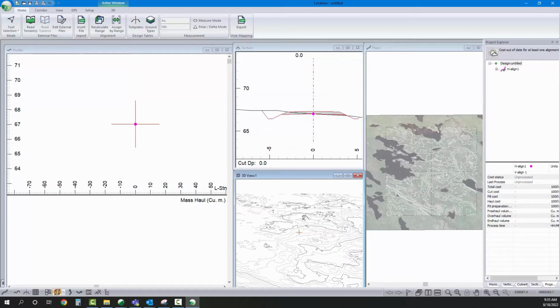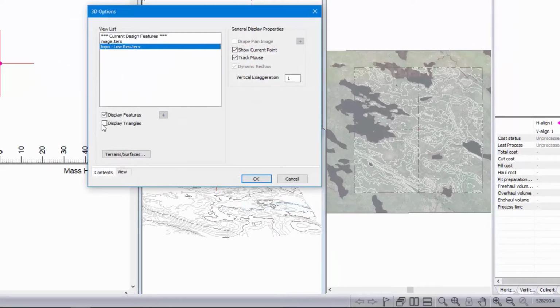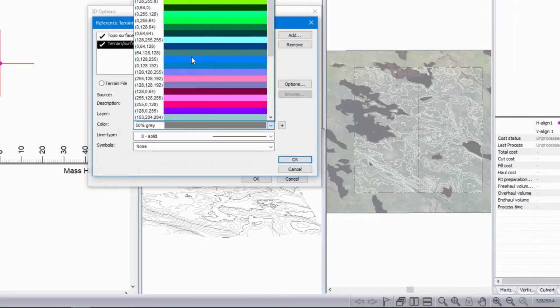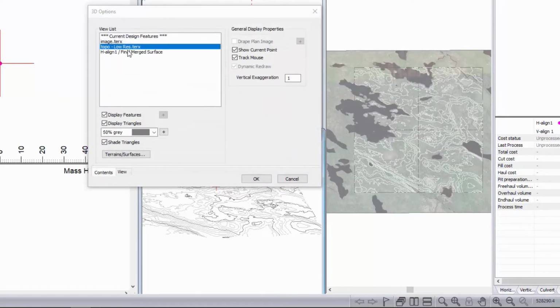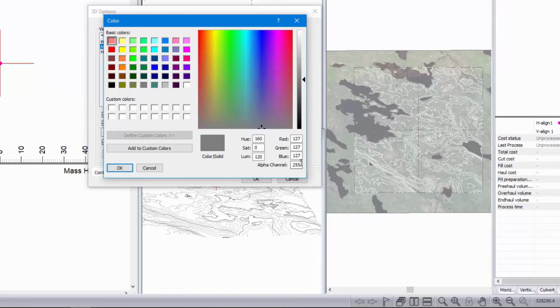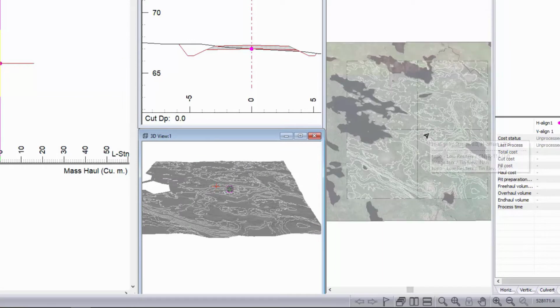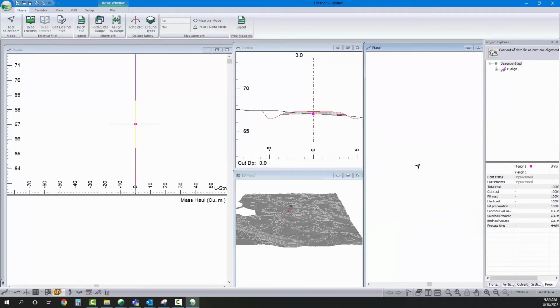Going to zoom to extents here in my 3D view. I'm going to turn on the surface. I'm going to turn on a surface for my design roadway. And I want that surface to be transparent for my topo, so I can see it if I'm in cut. And so we want to go up to here.